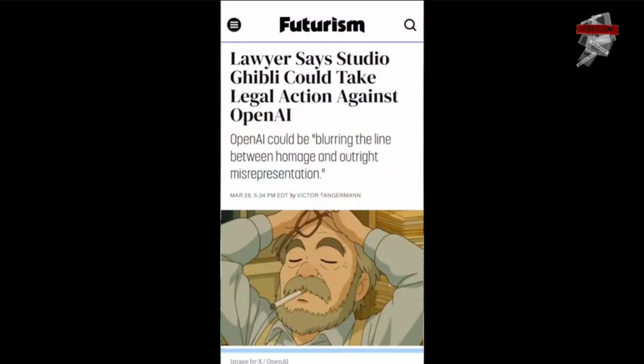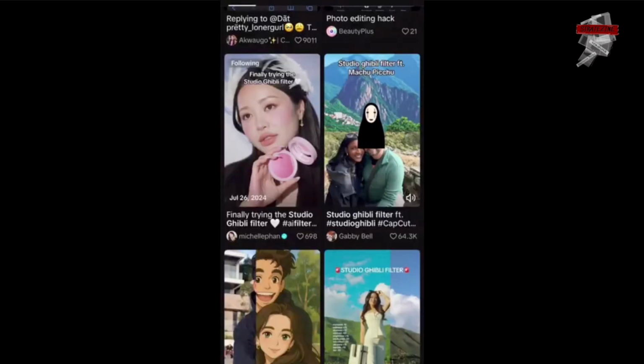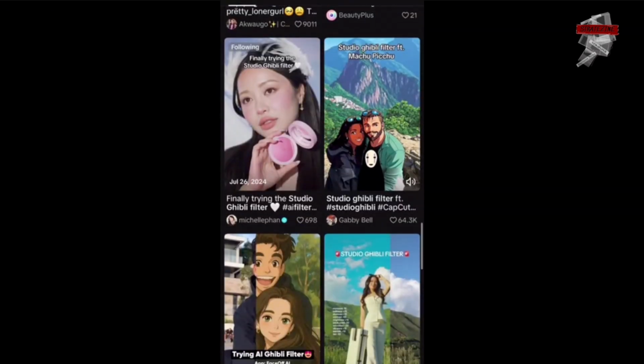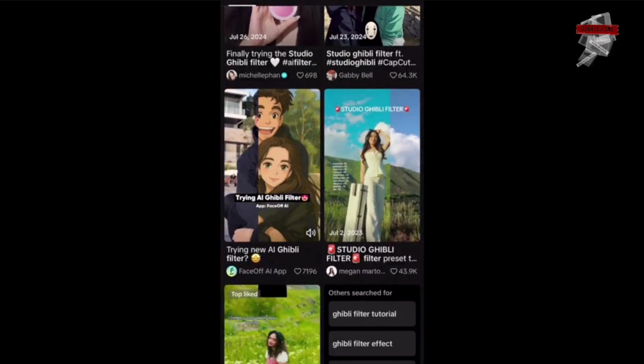Intellectual property law still has many gray areas, and many countries are starting to implement regulations. For instance, the famous animated film studio Ghibli is considering legal action against OpenAI. OpenAI's extremely popular AI chatbot tool, ChatGPT, caught a huge wave this week when untold numbers of users started using it to generate images evoking the style of animated legend Hayao Miyazaki's work at Studio Ghibli.